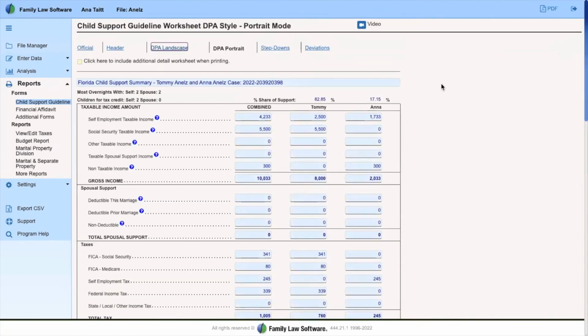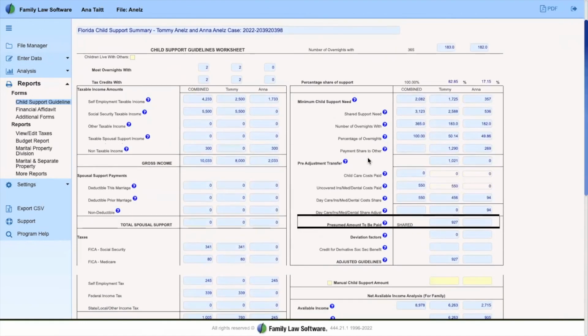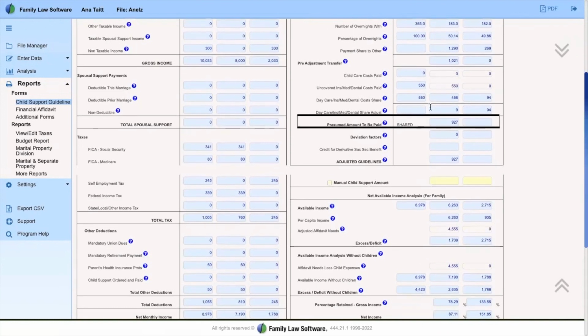We have what we call a landscape version. So if your fact finder or opposing counsel is printing one page sideways, we will do that for you. We'll print the same numbers in the same order. Why? It's the same information, but it's easier on the eyes for you to compare them side by side. And that's your child support here, that $927, okay?